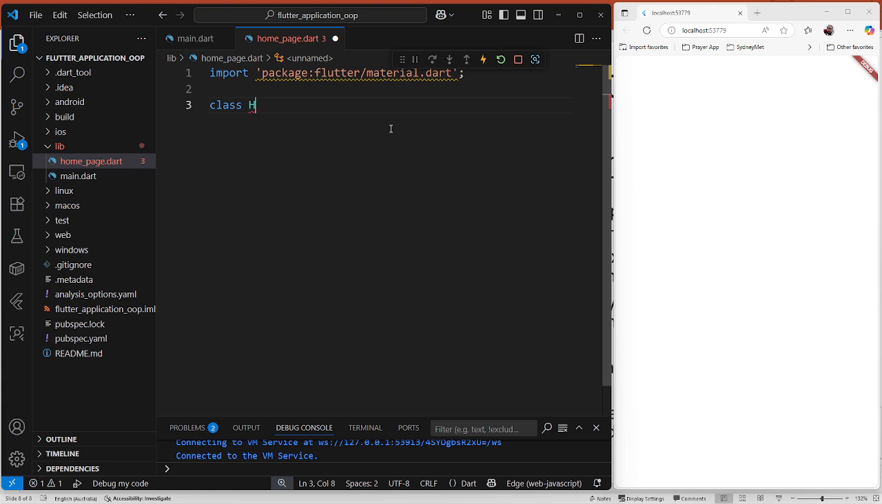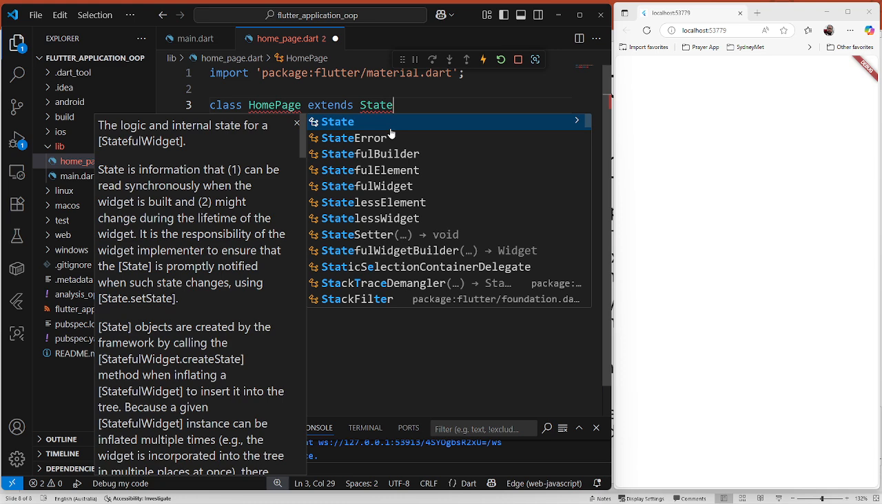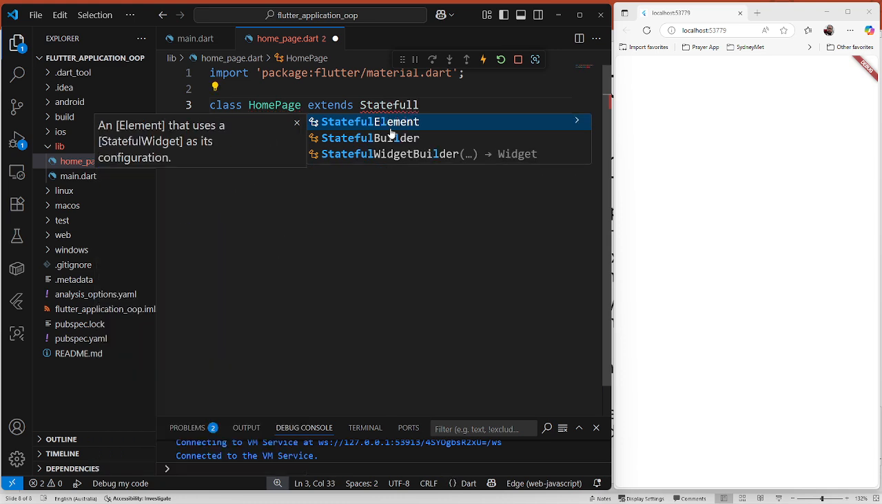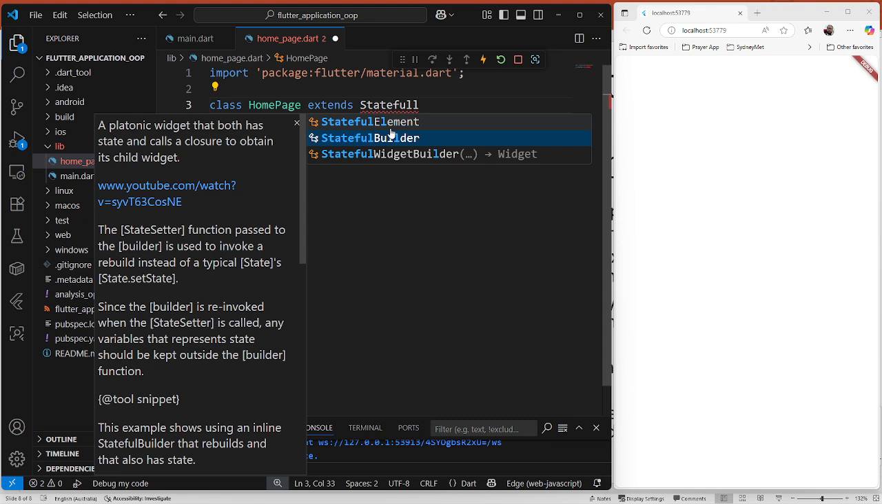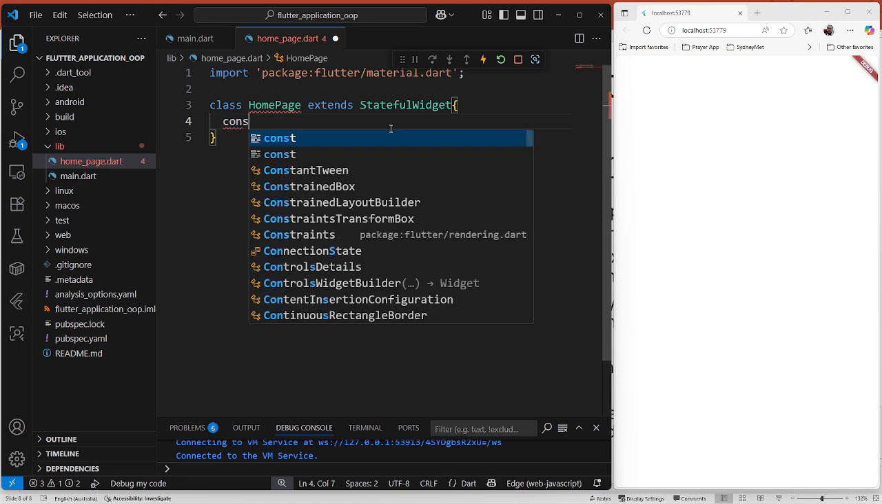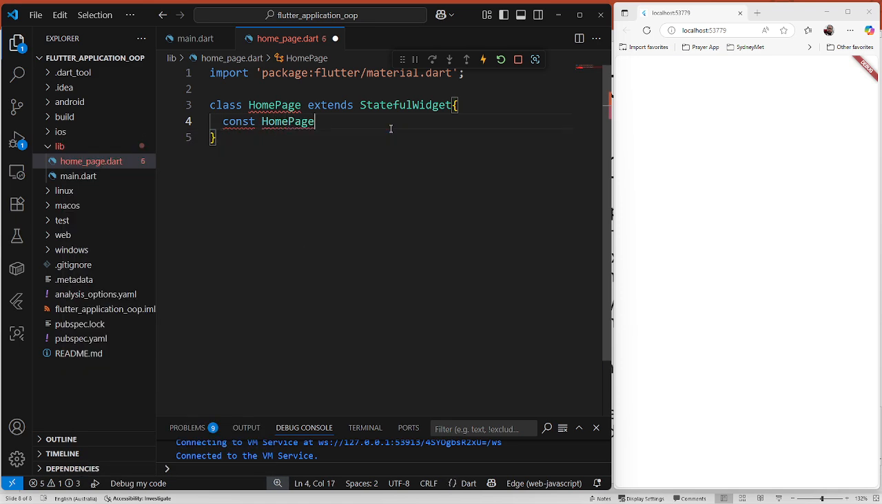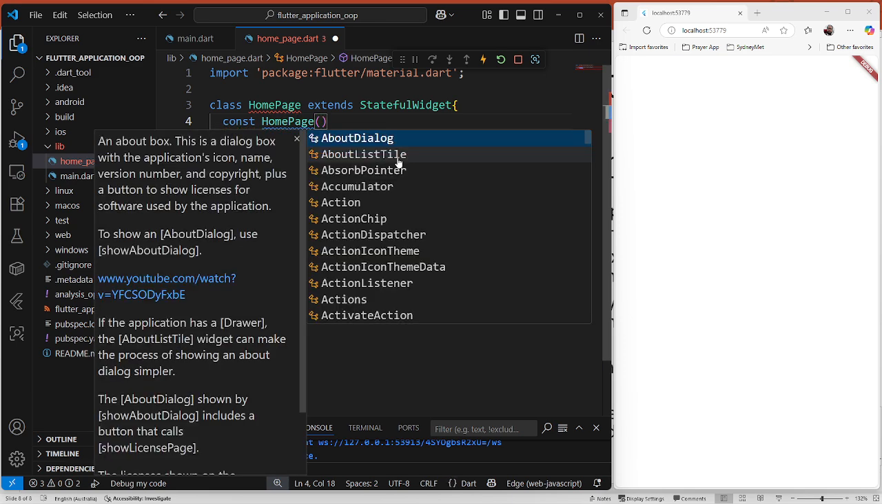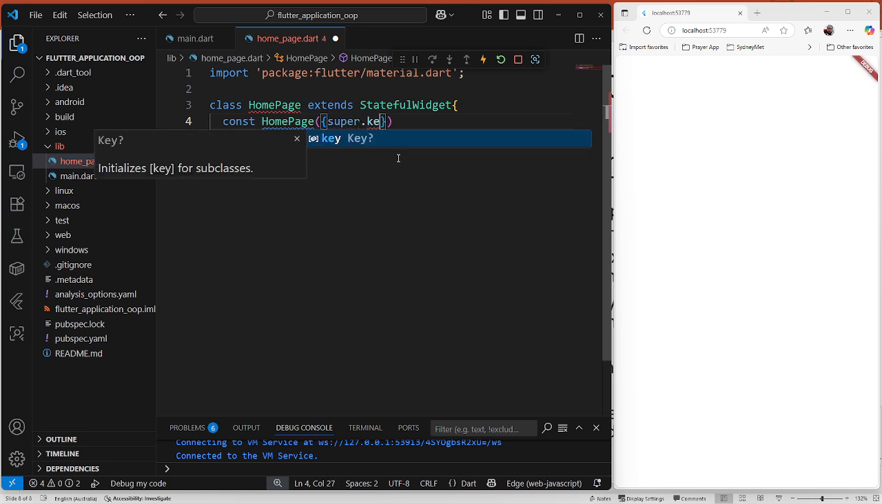So first we create the home page, and again it extends. We can make it as stateful. As I said, we have stateless and stateful, because we know that we need to make some changes at runtime, so let's try to make it as stateful widget. Create the constructor const homepage, whatever is the name you have given here, the same name should be given there. And then the super keys, super.key. So this is basically the first thing.